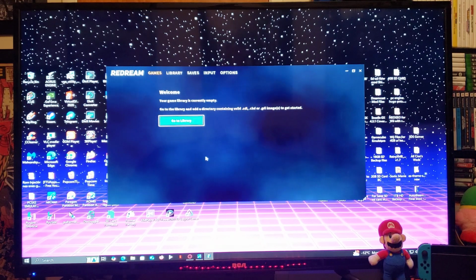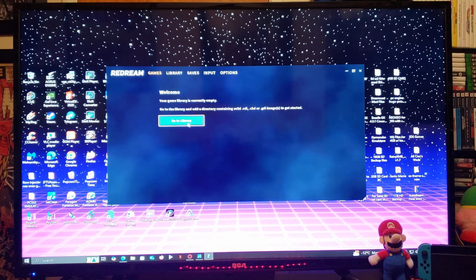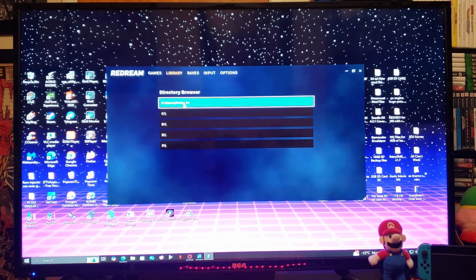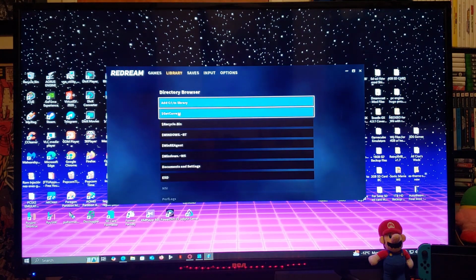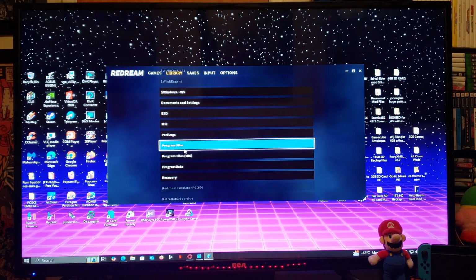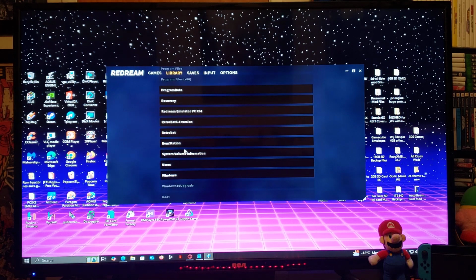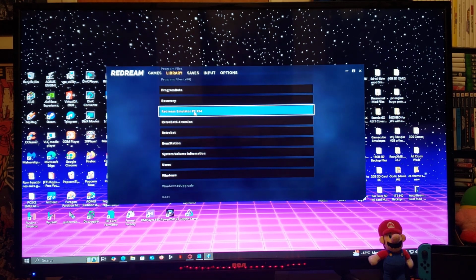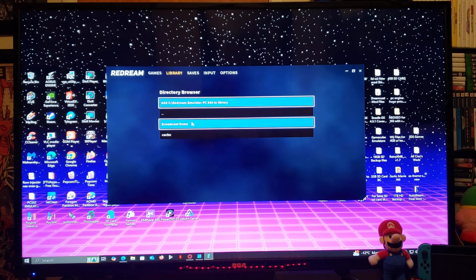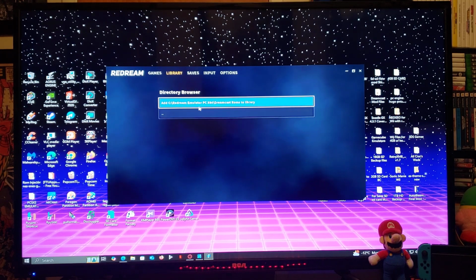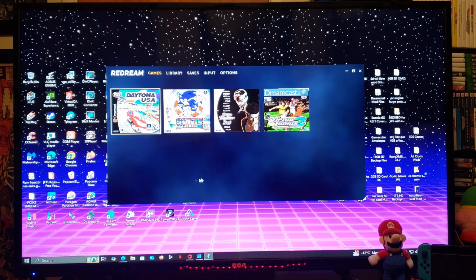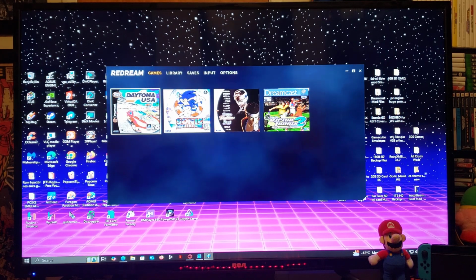So first thing you're going to need to do, you're going to have to tell the emulator where your game files are. So go to library, add directory, C drive. You're going to have to find your folder. And then Dreamcast ROMs. So there you go. Now this will populate your games. So I got four games.